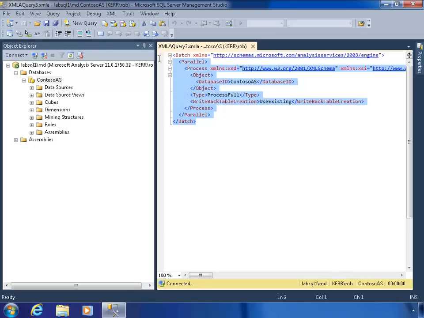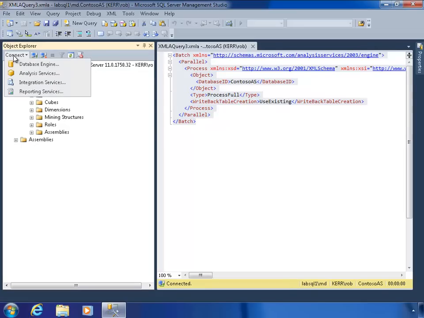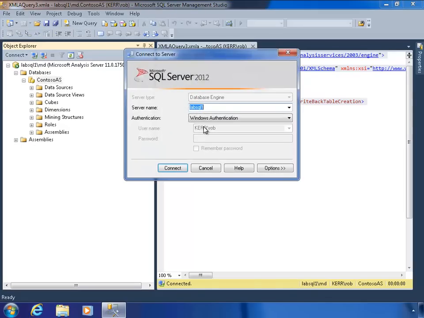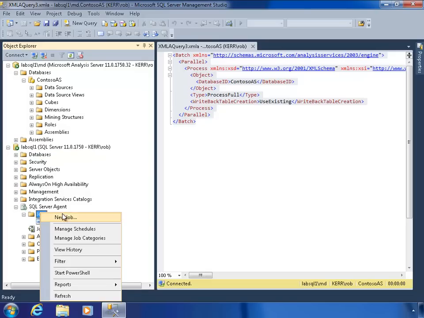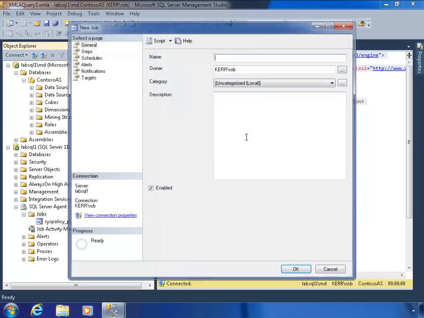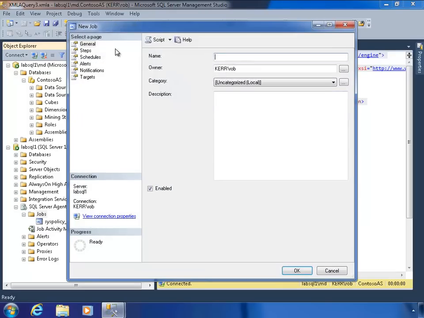So what I want to do though is send that command on a scheduled basis, and it so happens I can use another tool within the engine called SQL Agent to send these commands. So I'm going to connect to my relational instance because SQL Agent kind of runs embedded in that environment. So I can use SQL Agent to send this command on a scheduled basis, and I'm going to create a new job to send a command on a daily basis. So I'll call this daily process of Contoso Cube.